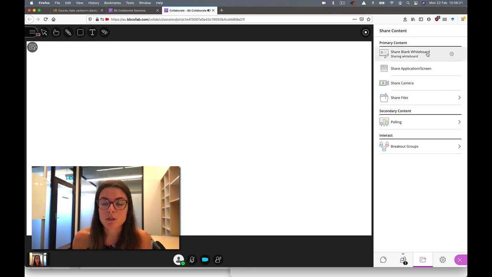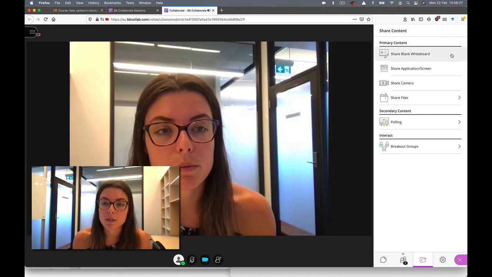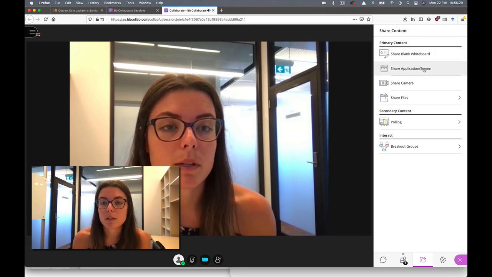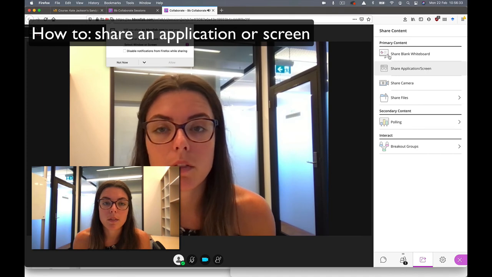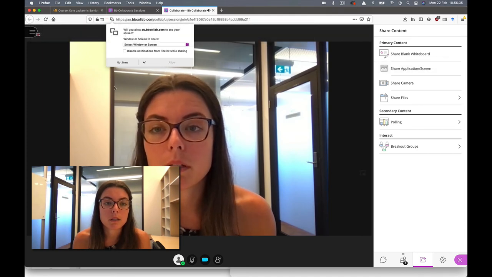If you want to stop sharing, you can either click the stop sharing button or just move on to sharing something else. I'm going to click stop sharing. There's a couple other things we can do. We can share an application or a screen. If you click on that, a little pop-up will occur.